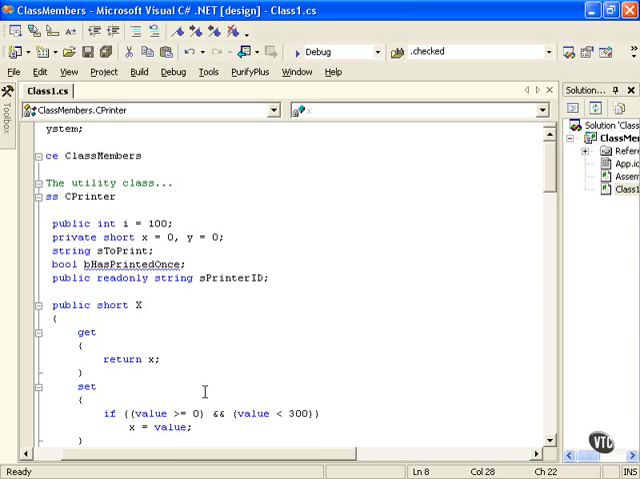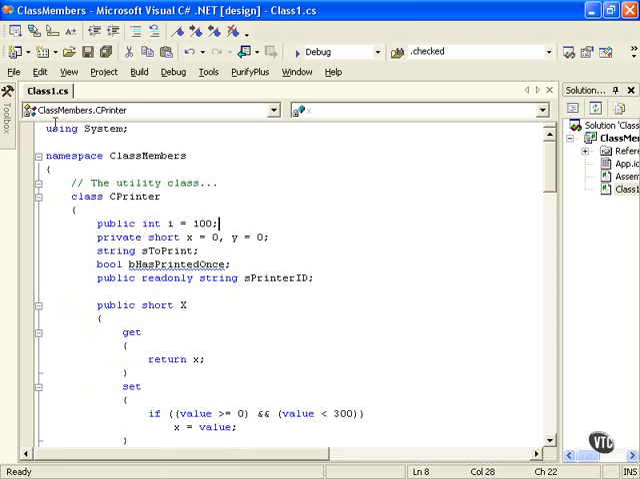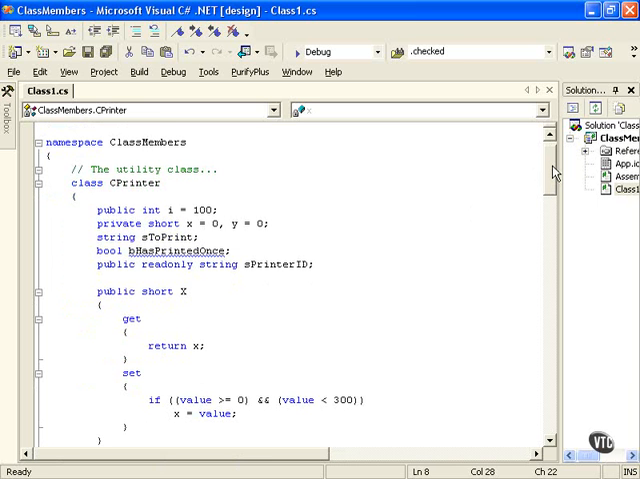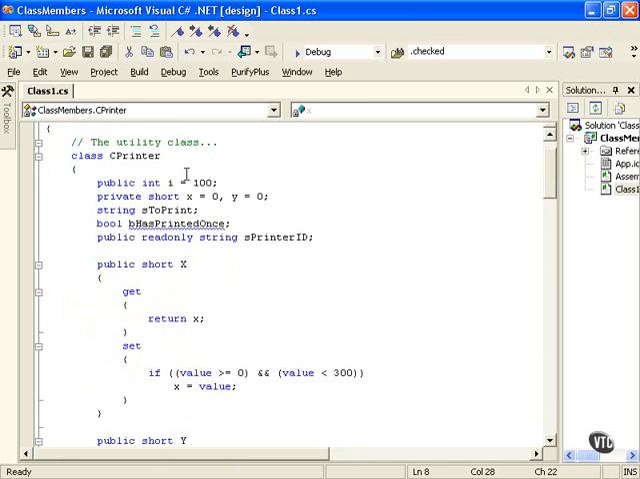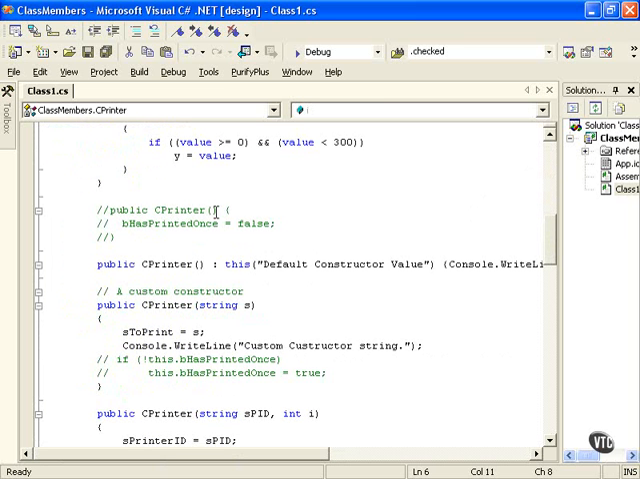Custom constructors and overloaded methods. Let's open up a class members project within your classes folder, and we're going to discuss custom constructors, constructors, and overloaded methods. This is our class name, and as we slide down, we see our normal constructor here.